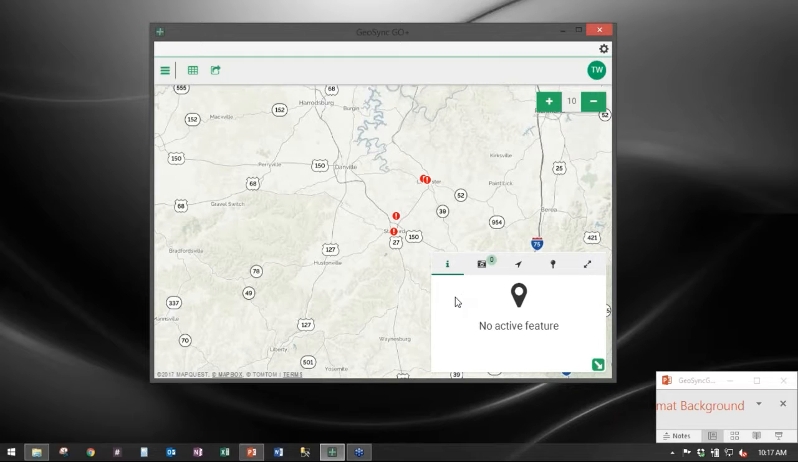Here at the bottom, this is our information window. You'll see we have our identify, our images. This is our GPS menu. We'll look at these as we go along. This is our find a coordinate tool, and this is the measure tool.